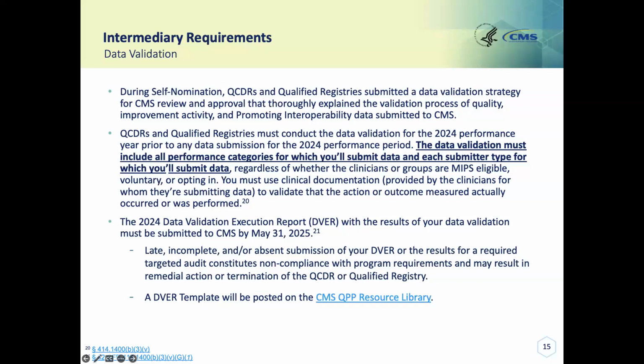Please keep in mind that when that plan or that strategy is approved, the QCDRs and qualified registries must conduct that data validation plan for the 2024 MIPS performance period. That is required to be done prior to any data being submitted to CMS to ensure that the data being submitted is accurate and fully validated before submitting. The data validation must include all performance categories for which you'll submit data and each submitter type for which you'll submit data, regardless of whether the clinicians are MIPS eligible, voluntary participants, or opting in. And you must also use clinical documentation provided by the clinicians for whom you're submitting data to validate that the action or the outcome of the measure or activity actually occurred or was performed.